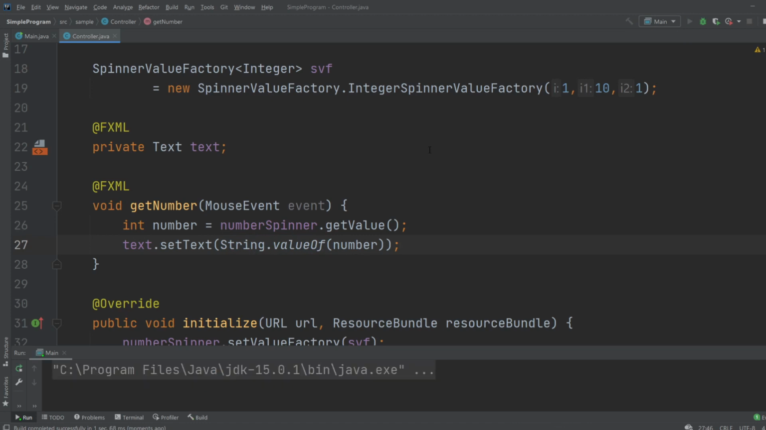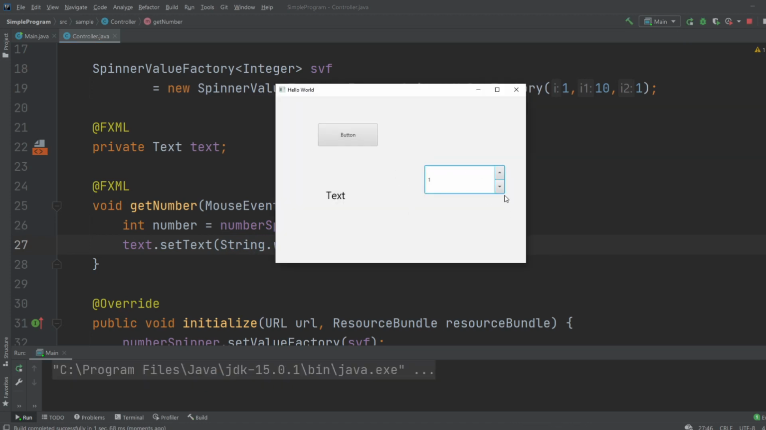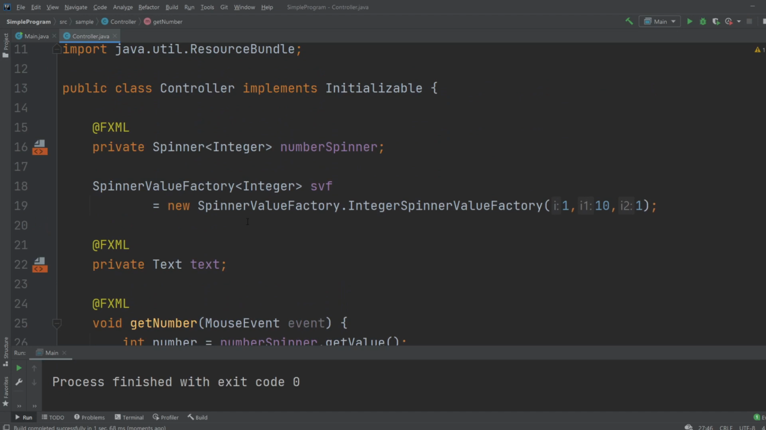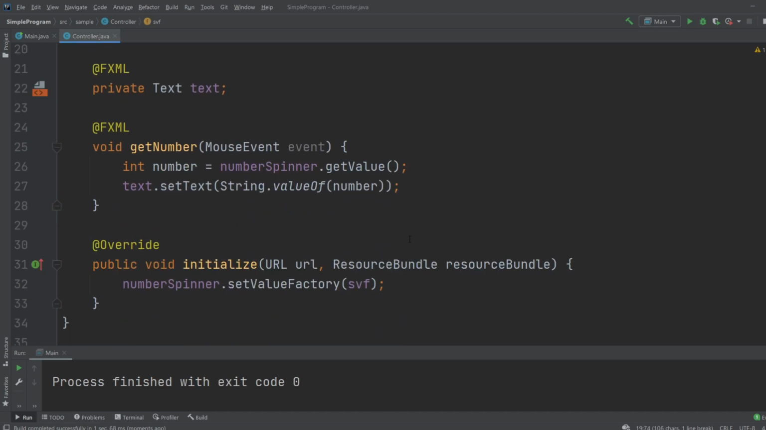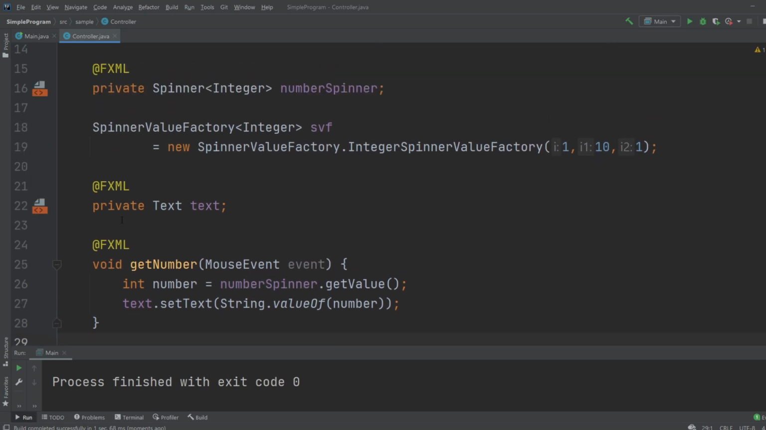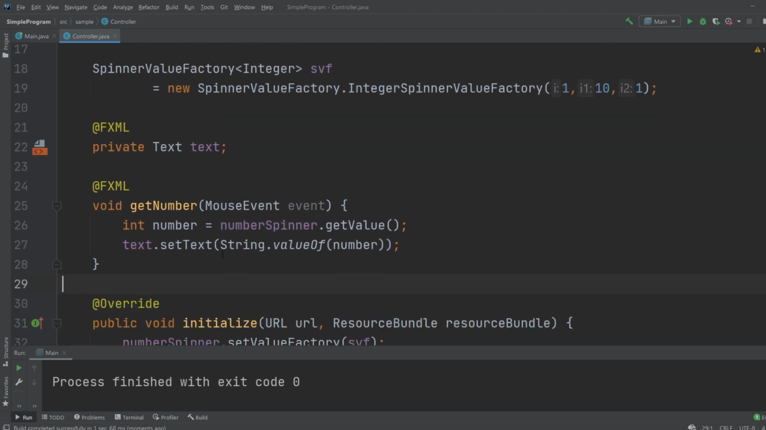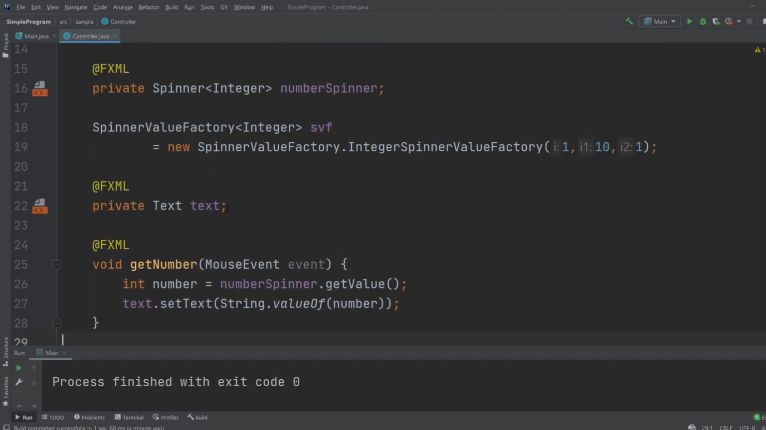So now we've got a simple program running. Change the value with the spinner, click the button, and get the data from our spinner. There we go. So that's the basics of the spinner. Create a spinner, create a value factory, which contains information on how we will be spinning, and then use initialize to actually set the value factory to our number spinner. And then we're just simply getting the information from the spinner and adding it to our text.